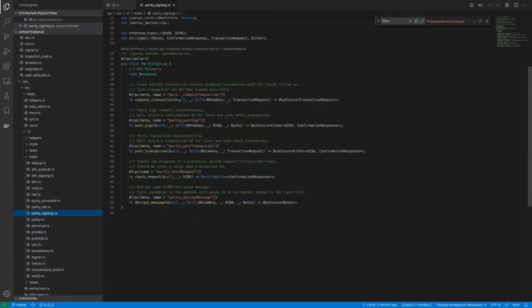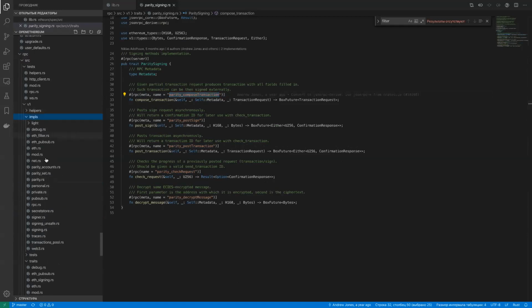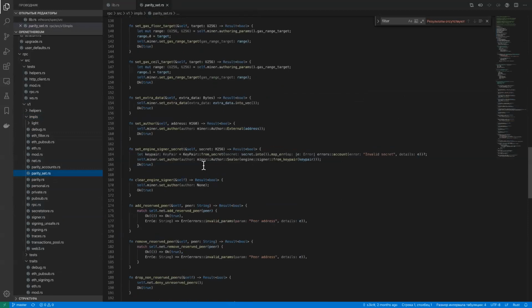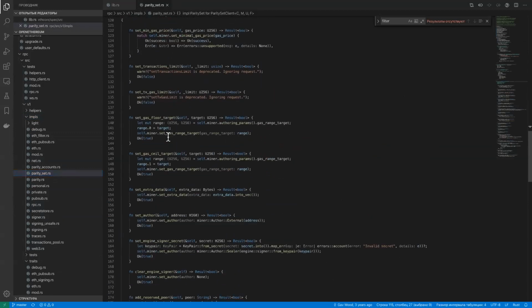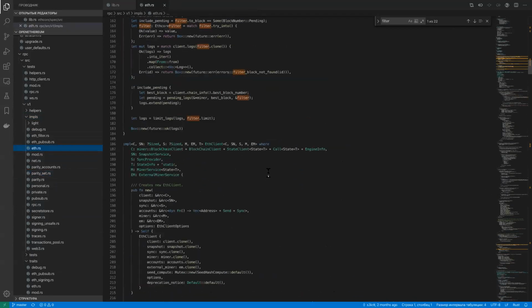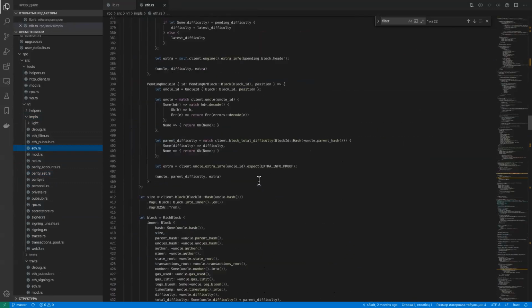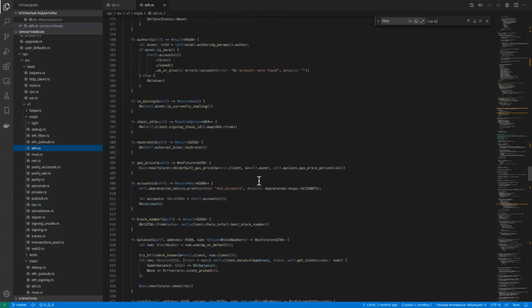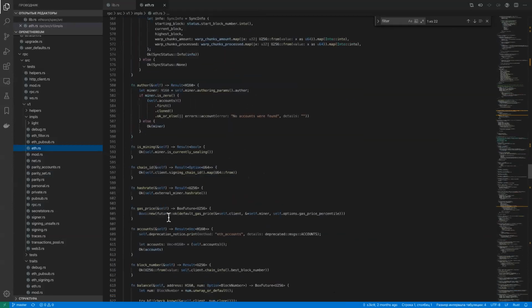So you can see the name of the JSON RPC method here, and it automatically generates the appropriate trait, which is implemented by the real implementation, like here, or, yeah, so basically this.